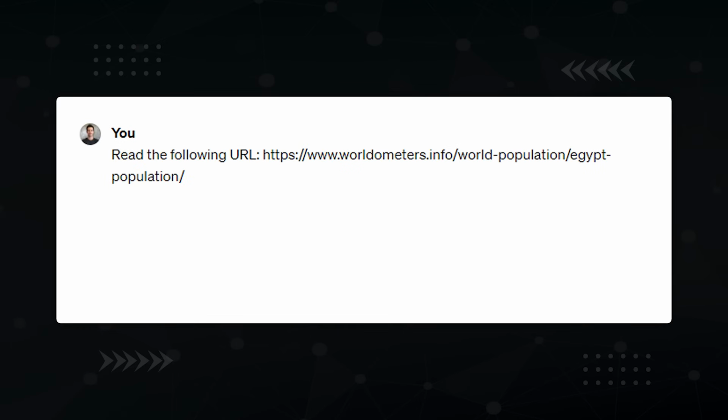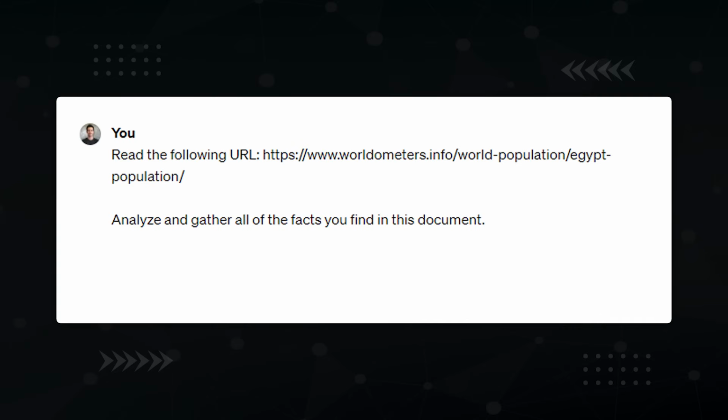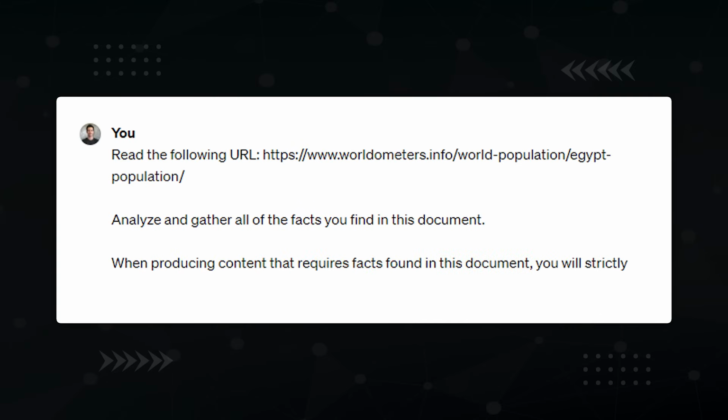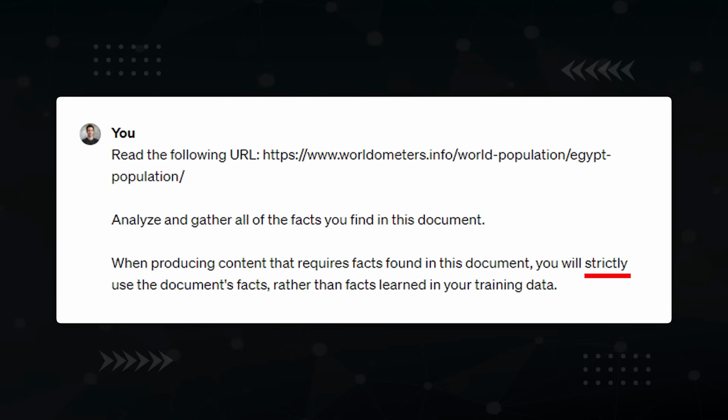Read the following URL. And for the example here, I put in a URL for the current 2024 popular stats of Egypt. Why Egypt? I don't know, because Egypt is cool. Anyways, moving on. Analyze and gather all of the facts you find in this document. When producing content that requires facts found in this document, you will strictly use the document's facts rather than facts learned in your training data. This word strictly is absolutely essential in getting this to work.